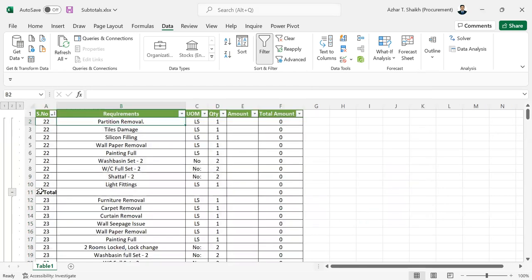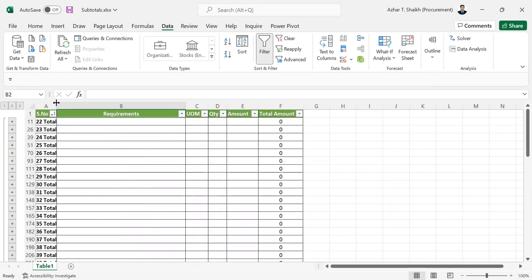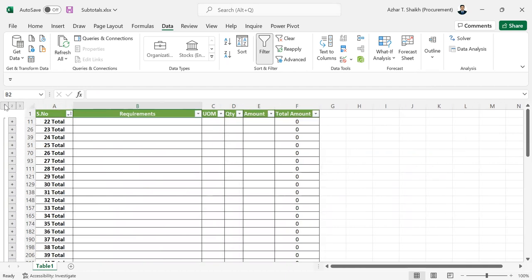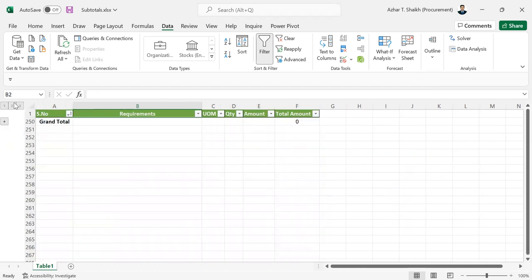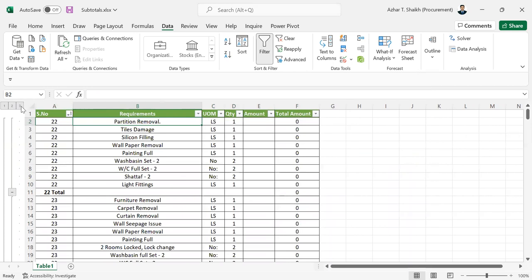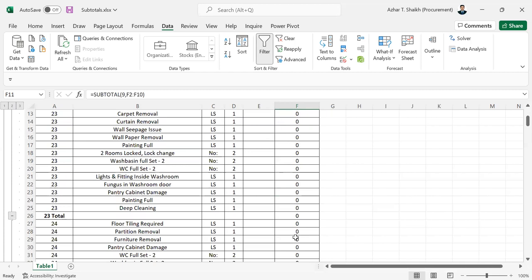So you can see the subtotal. It is giving me the total for this area, and now one grand total. The problem is that sometimes it is not bold. If you want to make this bold, you press Control B, but doing each and every one is going to be very tiresome.